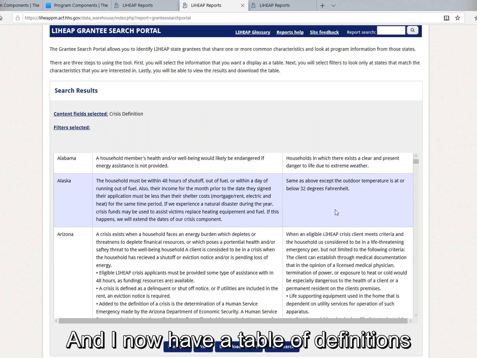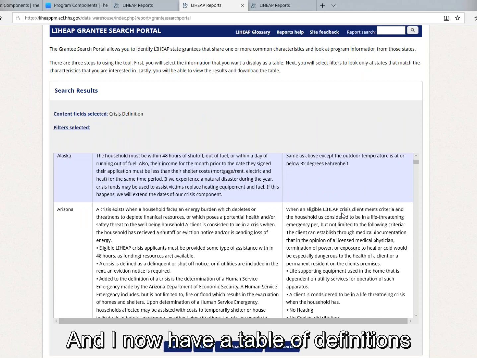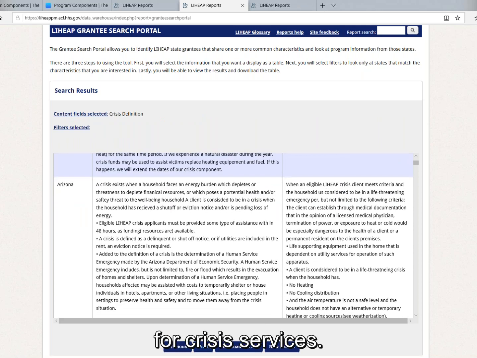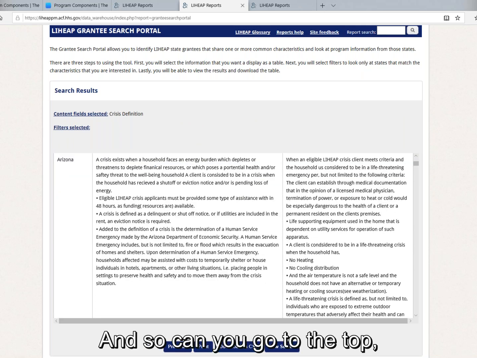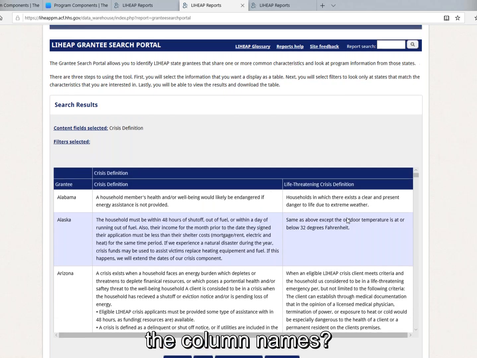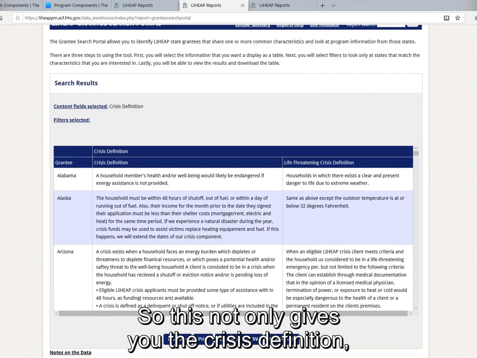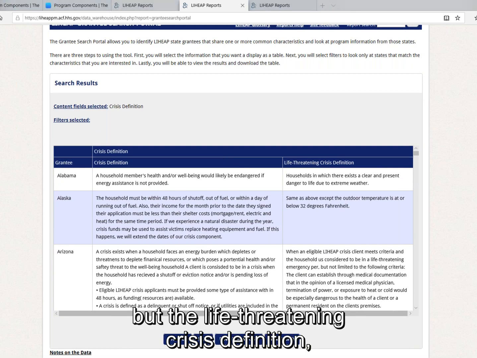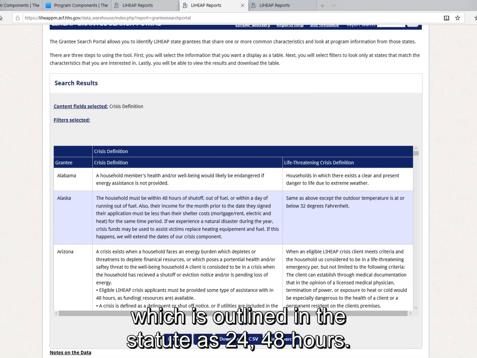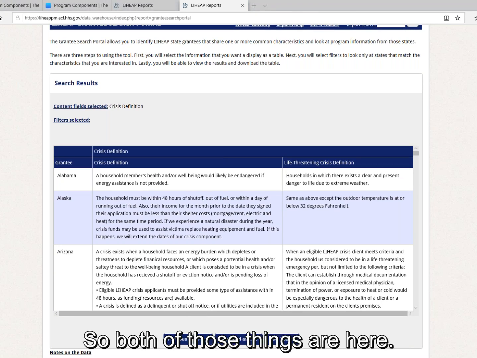And I now have a table of definitions for crisis services. Can you go to the top, the column names? So this not only gives you the crisis definition, but the life-threatening crisis definition, which is outlined in the statute as 48 hours. So both of those things are here.